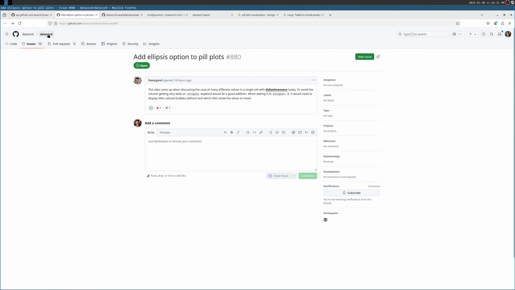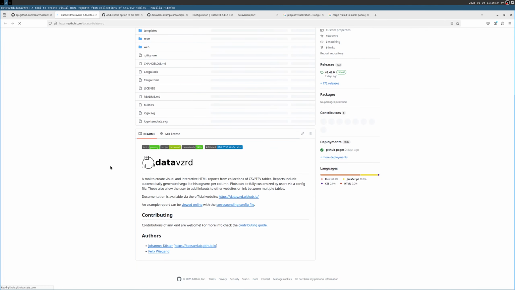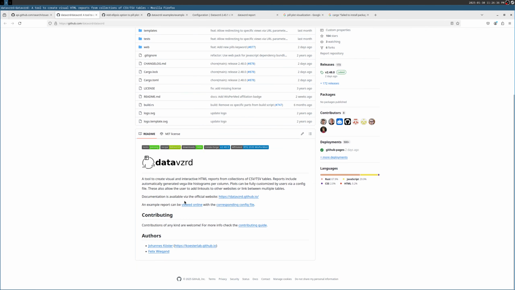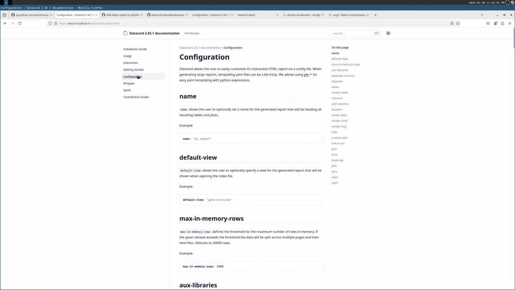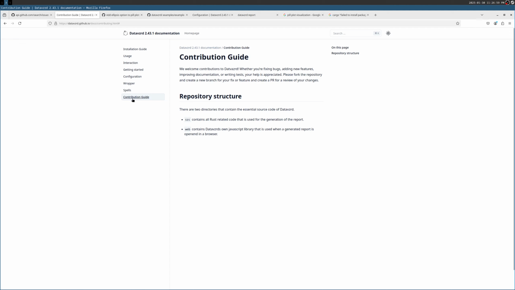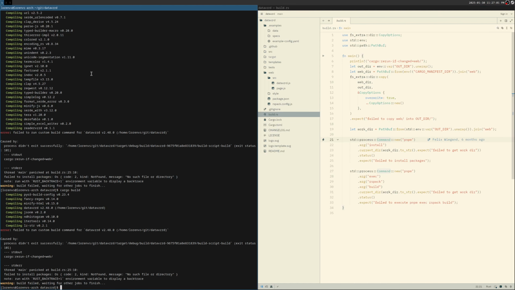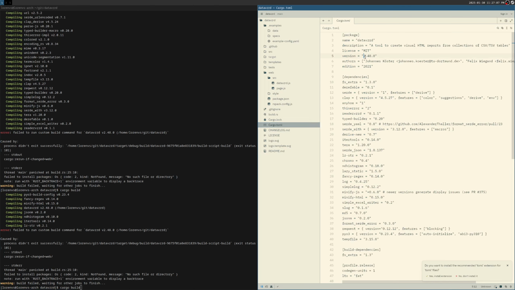Let's actually check the project and see if they have a contributing guide, which they do. Whether you're fixing a bug, first create a new branch. Source contains all Rust related code. Web contains JavaScript, which is used to generate the report that is opened in a browser. There is nothing here about dependencies or anything like that. So, is there a specific version of Rust that we depend on? No.